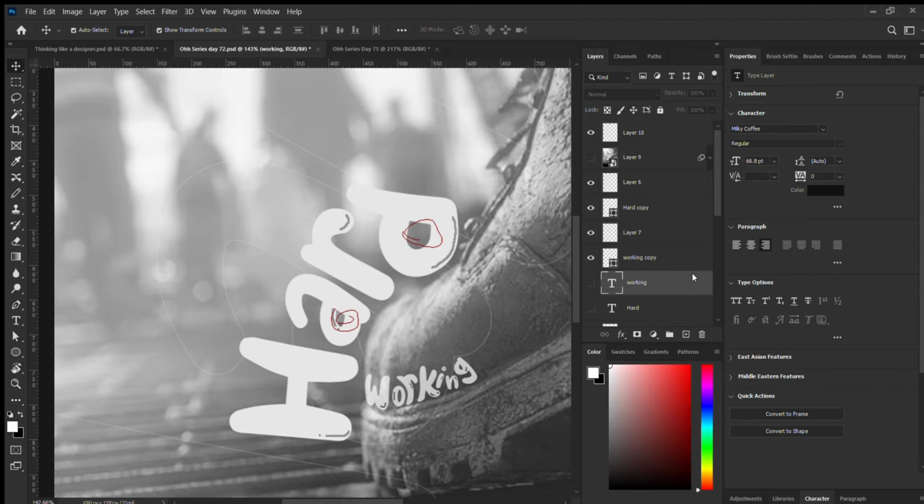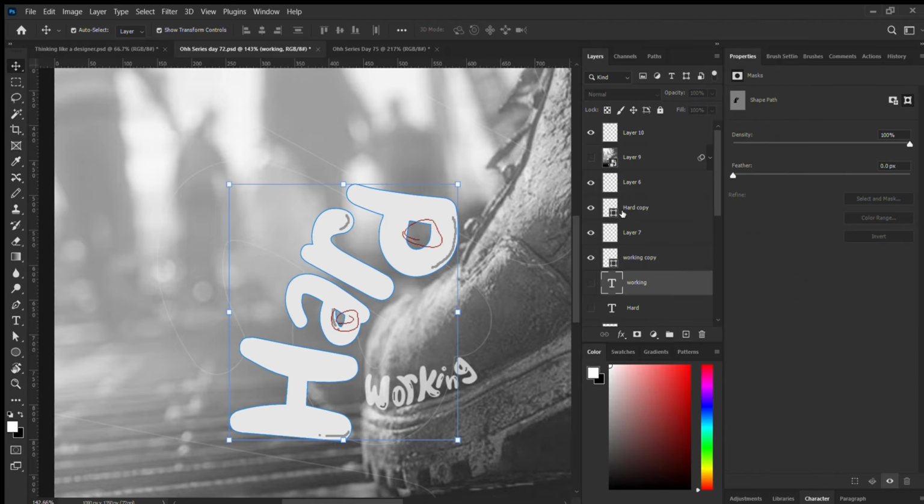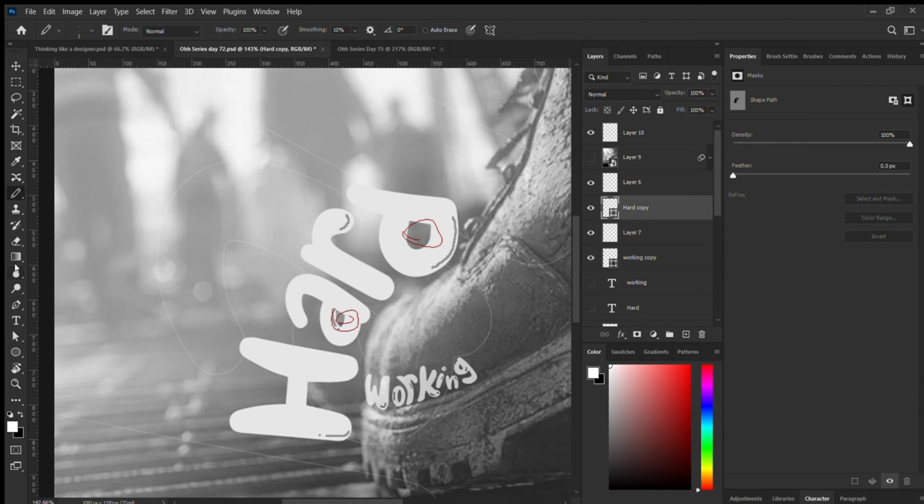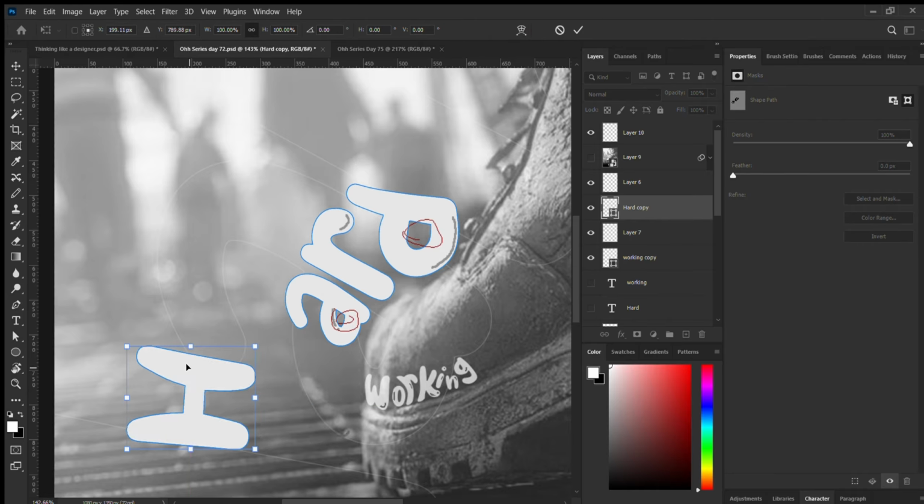When you convert it to shapes, you come to this tool, this direct selection tool. So you can easily directly select what you want. If you just click on it, right click, and transform parts, you can easily move it about and edit it. You understand? So it looks nicer.